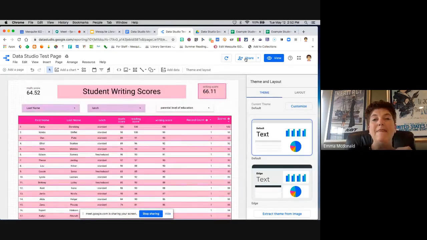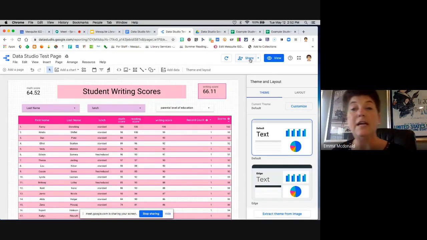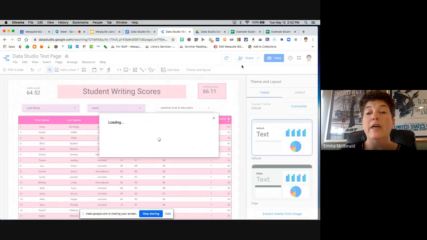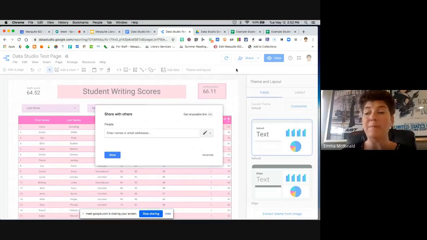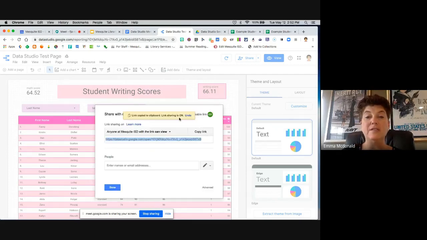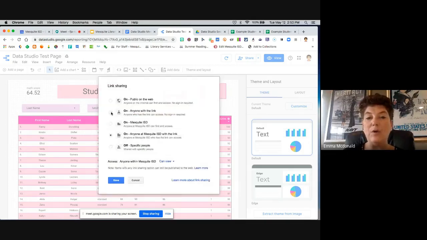All right. And then lastly, I want to just share some best practices for sharing. So you can share this document with people. You have a couple of different options. If you get a shareable link, then anybody with the link will be able to view it. And this again is very similar to Google Docs. Either anyone in the organization, or you can go down and choose anyone with the link.